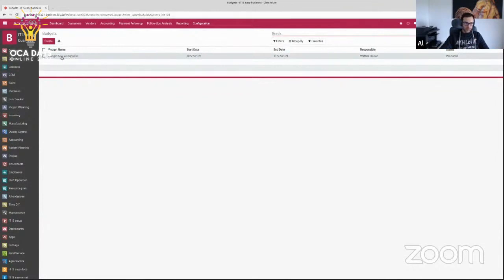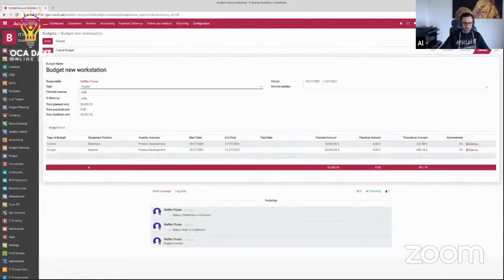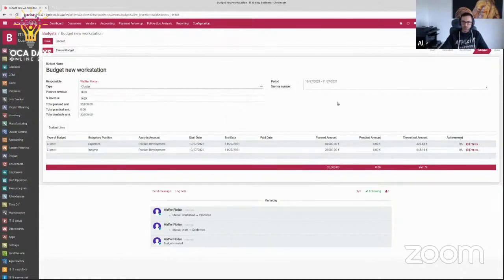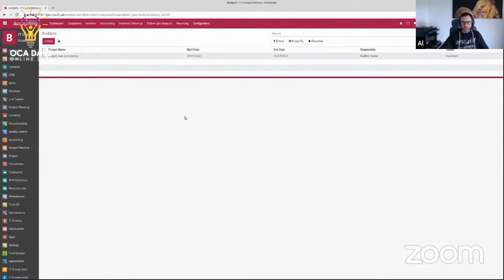Here you can see we prepared the budget already. Let's go in there. And in this case, we created one line for the expense, for the product development, as well as for the income. And here we have the planned amount. And there are already theoretical amounts in it since it's already started. And now we are going to put some values in that by creating according invoices for income and outcome.